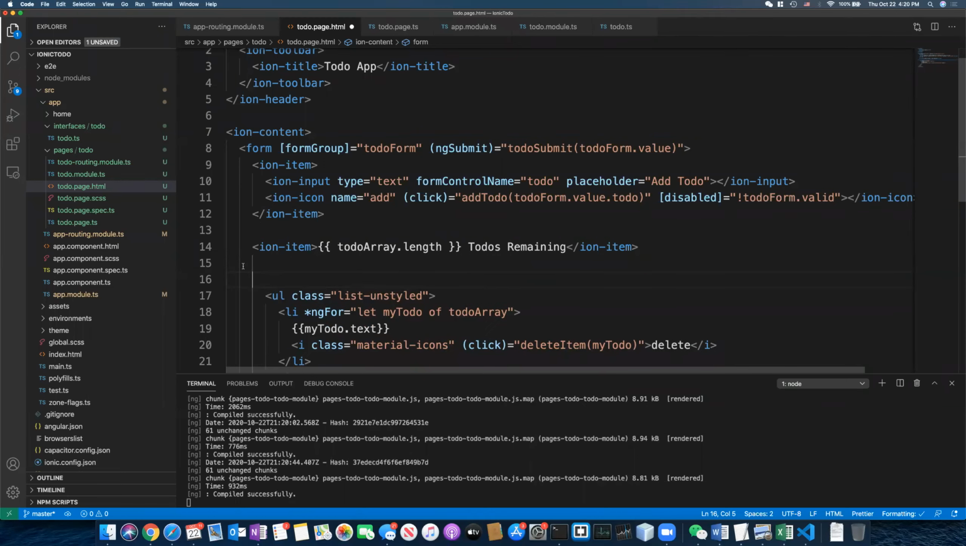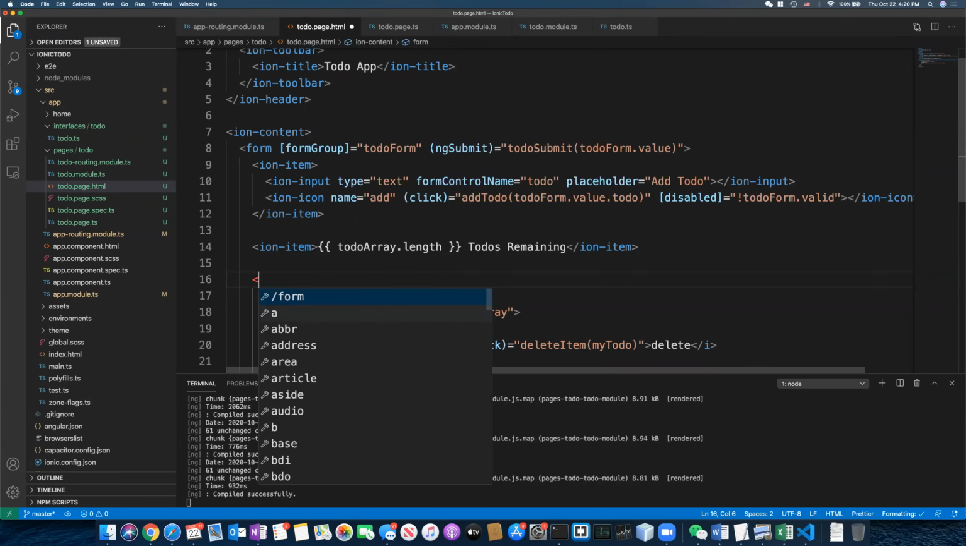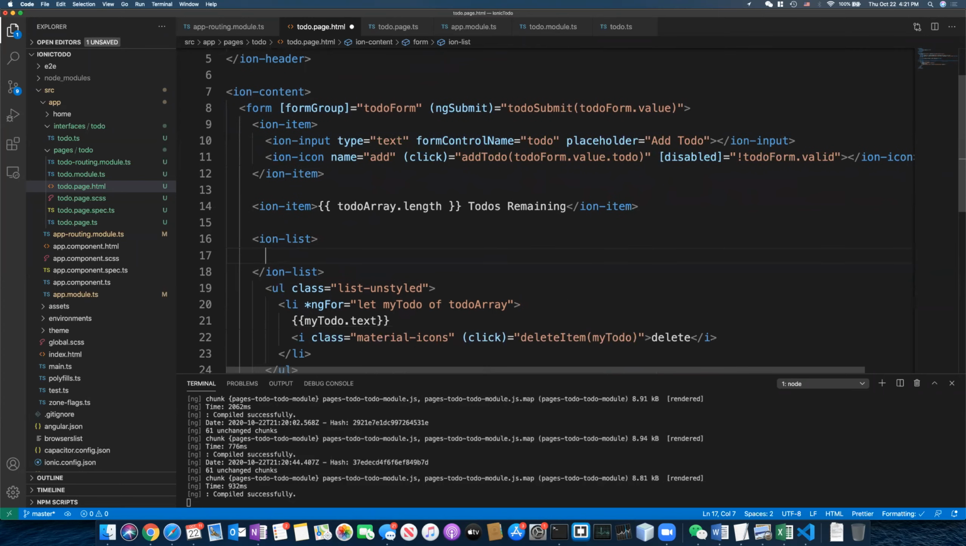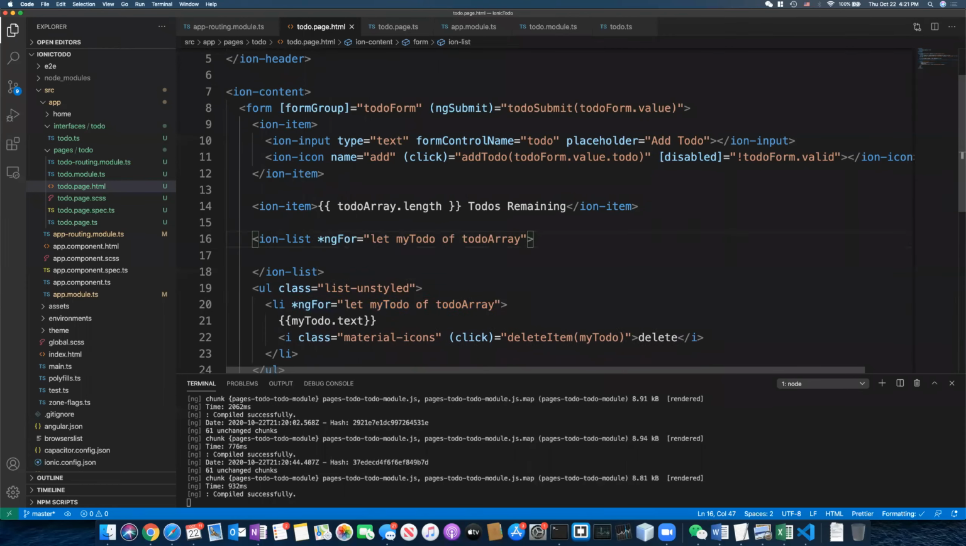And then here you see I have an unordered list, which is UL. I'm not going to use that anymore. I'm going to use an Ionic list, and you'll see I had an ngFor on it. So I'm going to put my ngFor on it. I'm just going to copy and paste so I don't have to type this all over again. So I'm going through and I'm converting everything.